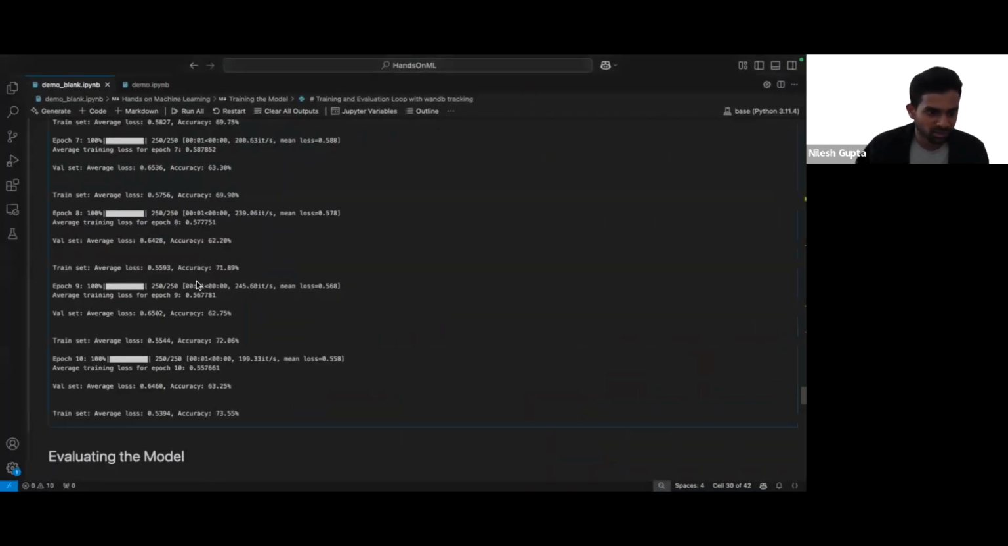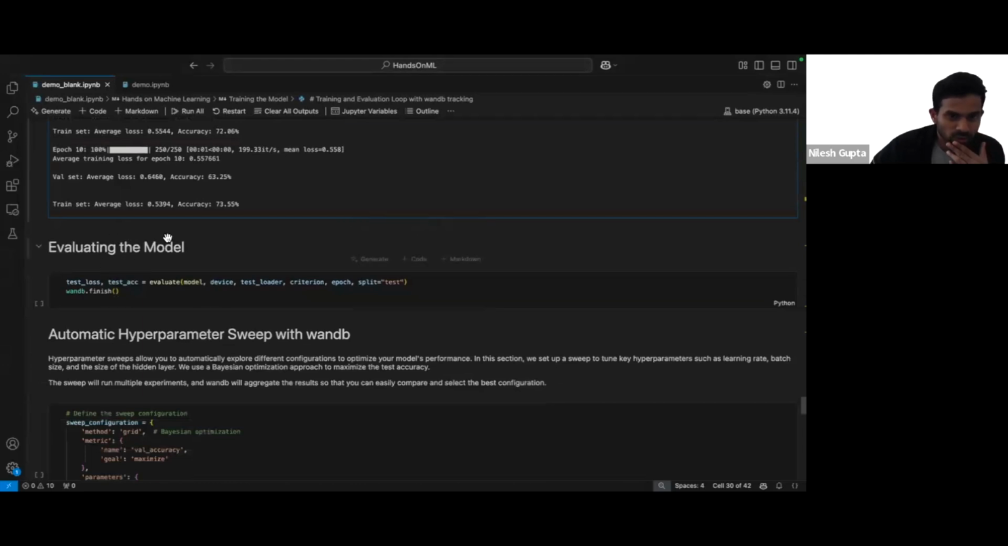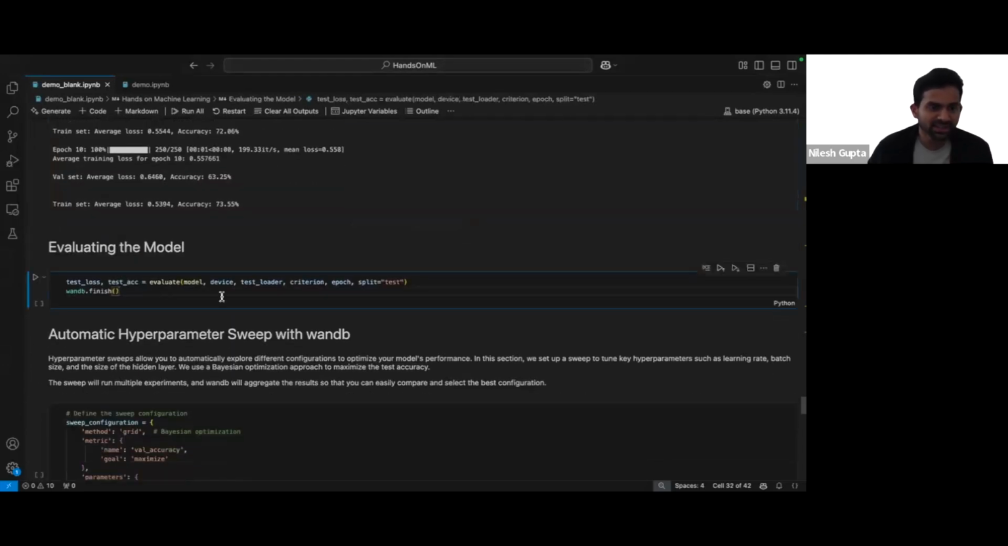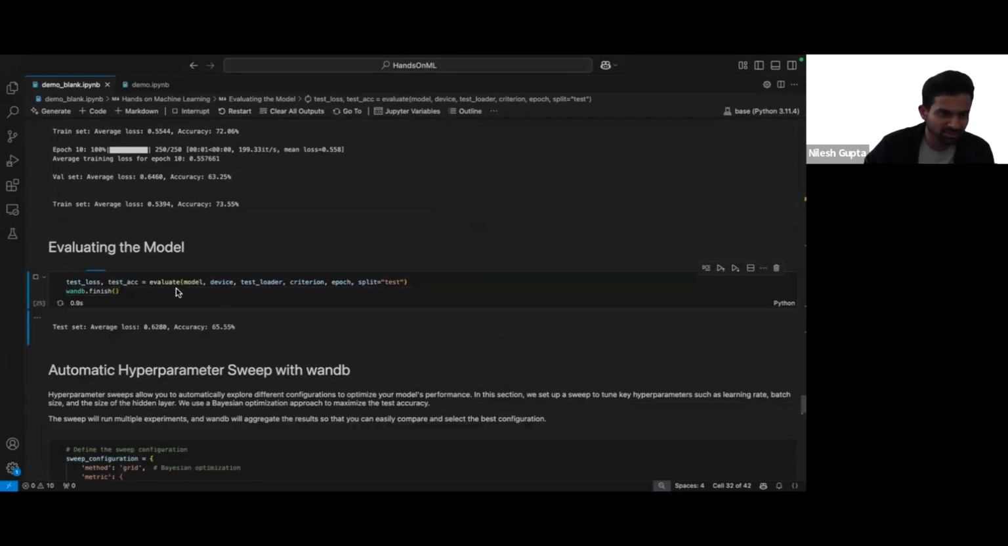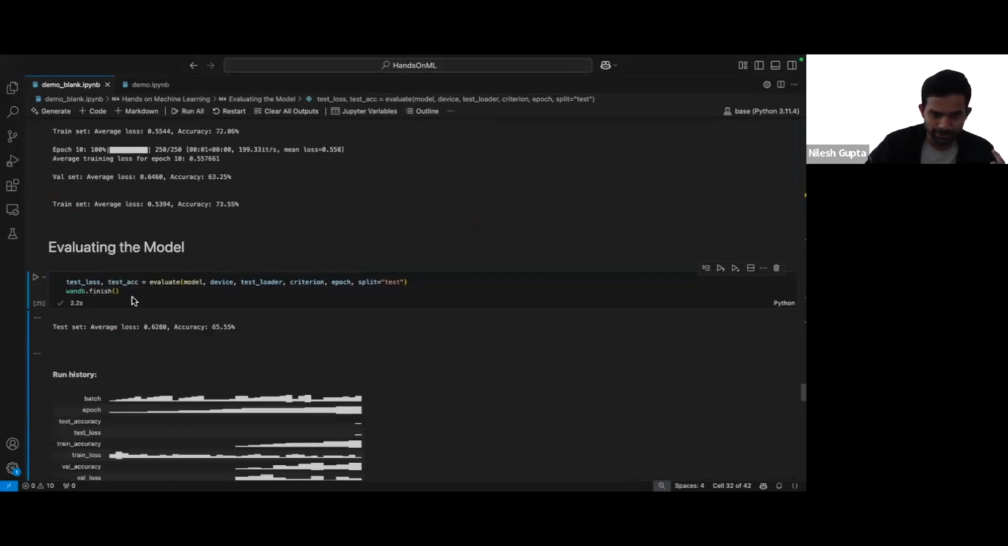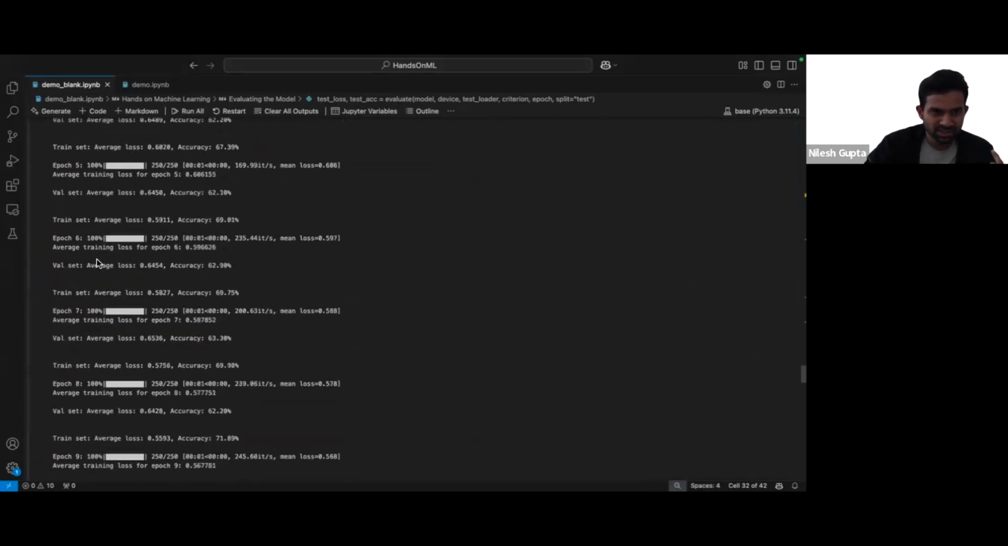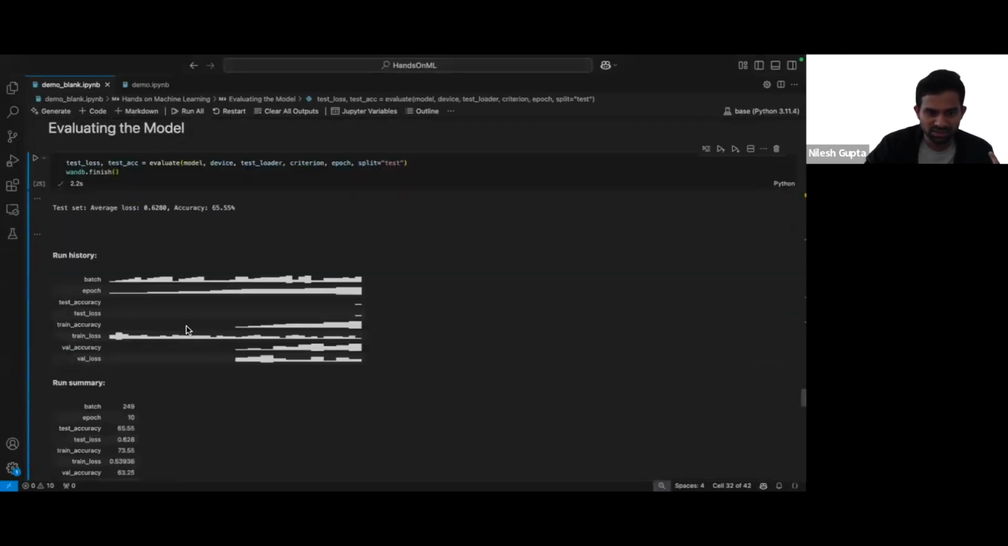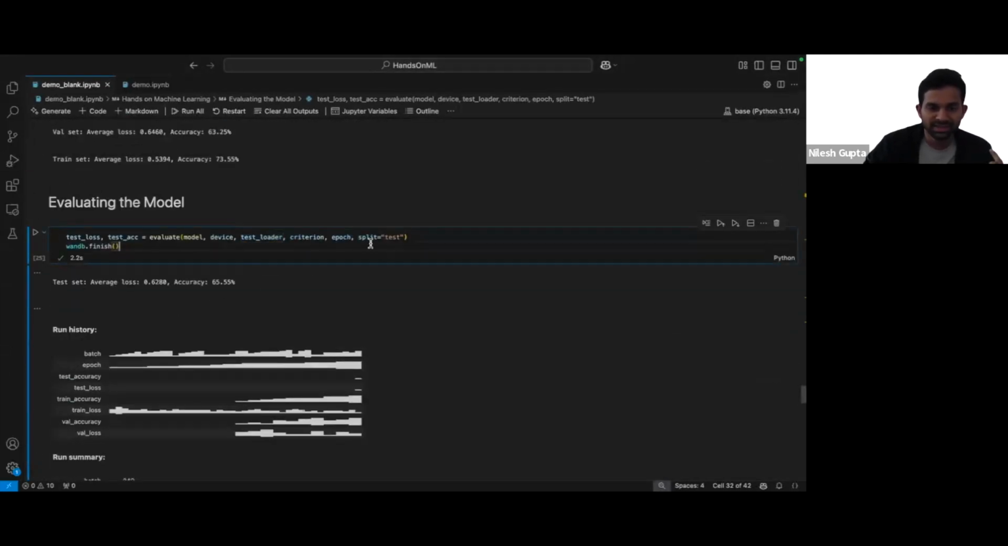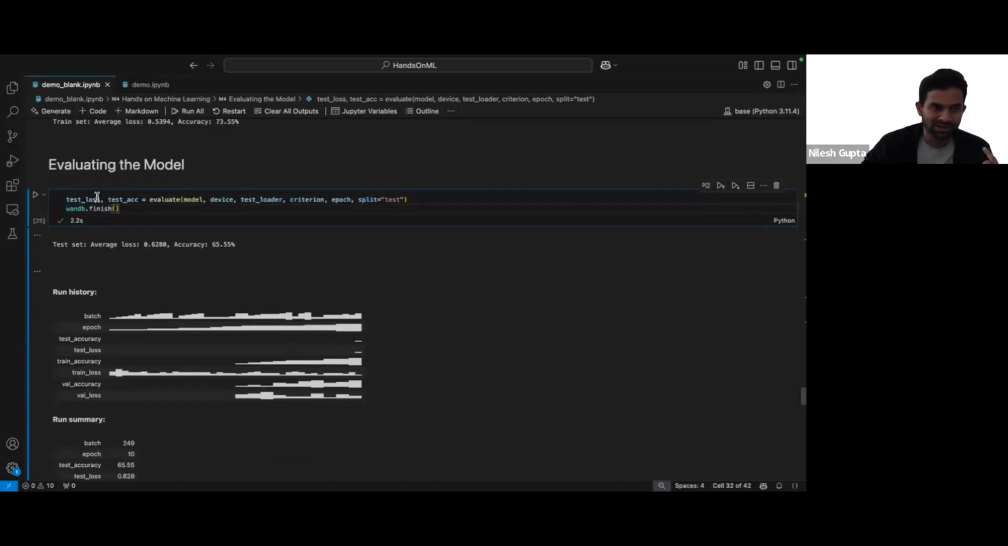So let's come back to our code. Here our training loop is done. At the end of your experimental loop, you want to test your model on your test set. This is similar to what we did earlier in the training loop, where we were calling this evaluate function, but this time we'll give the test loader and just name it as test. So it will give you the test accuracy, and as you can see, it's 65.5 in our case.